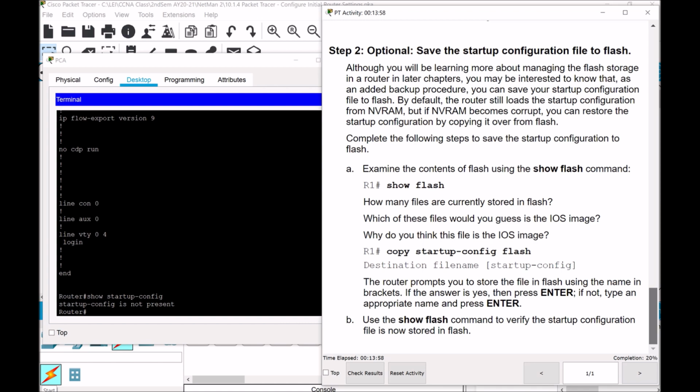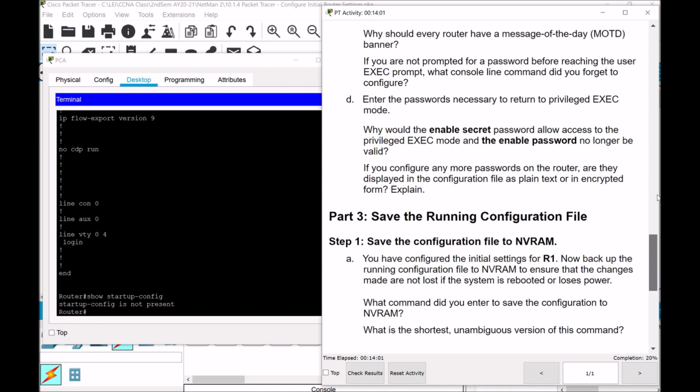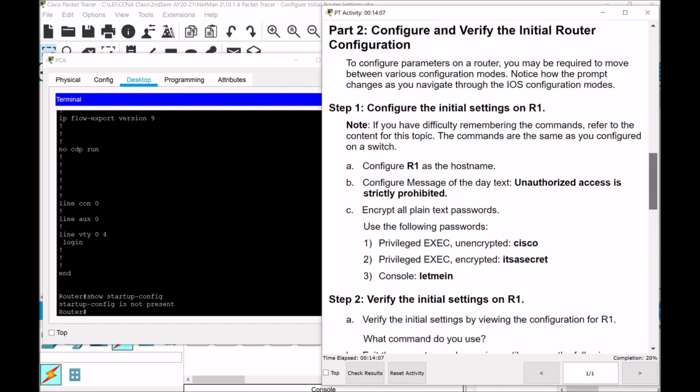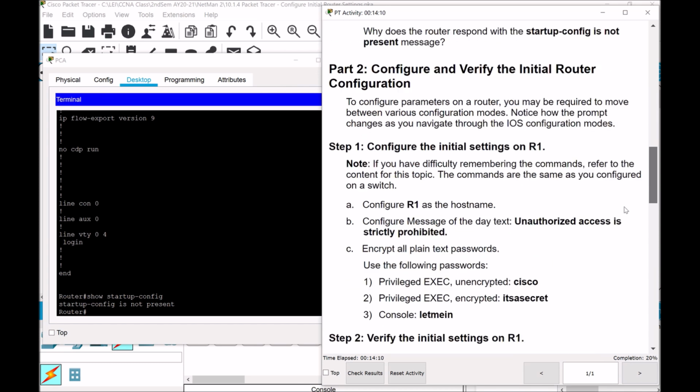Okay, so let's proceed to step 2. Sorry, why are we at the bottom? Let's go to part 2 rather. So let's go to part 2 now. For part 2, configure and verify the initial router configuration. Just a reminder, we may be required to move between various configuration modes, and aside from the user EXEC mode and the privileged EXEC mode, you'll also be introduced to the global configuration mode. So let us go to step 1 now.